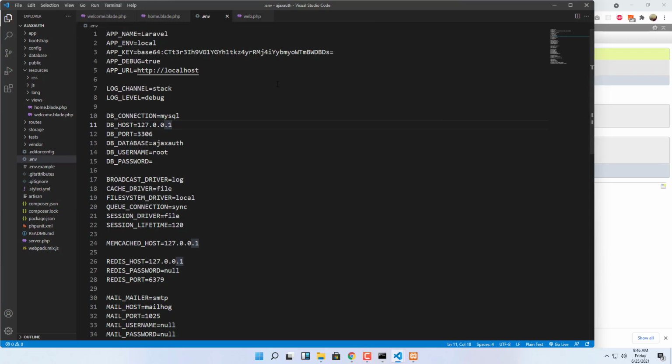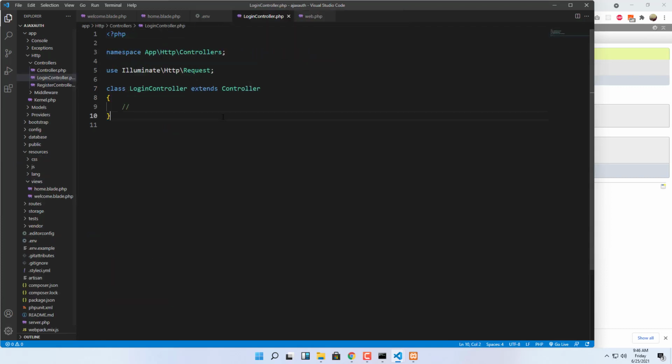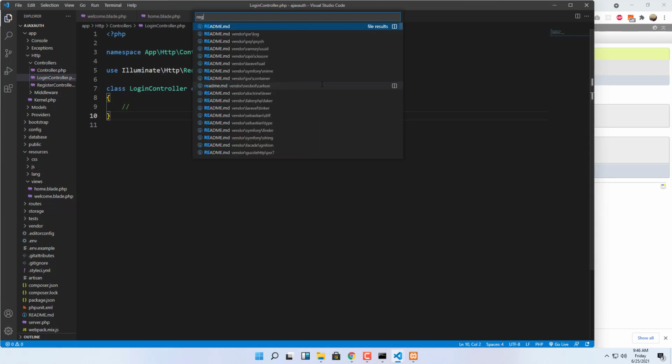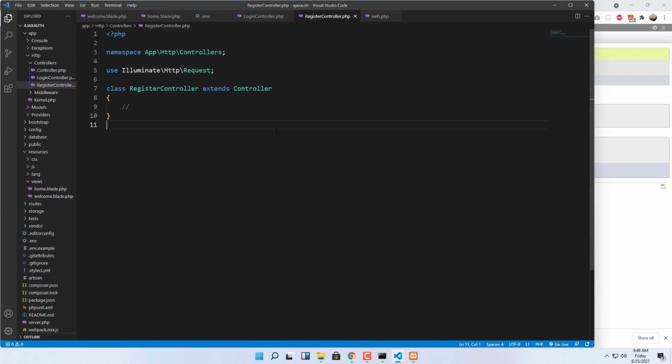And now if we search LoginController, you can see it is empty there. There's no code there. And you can also search RegisterController, and you see we don't have any code there.